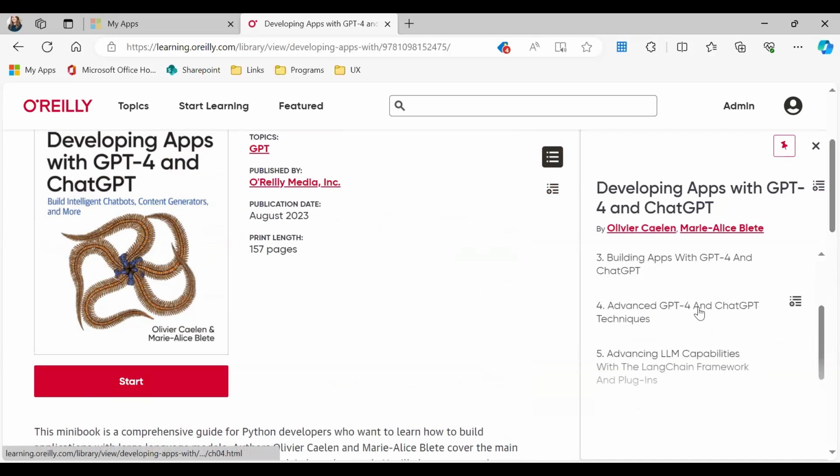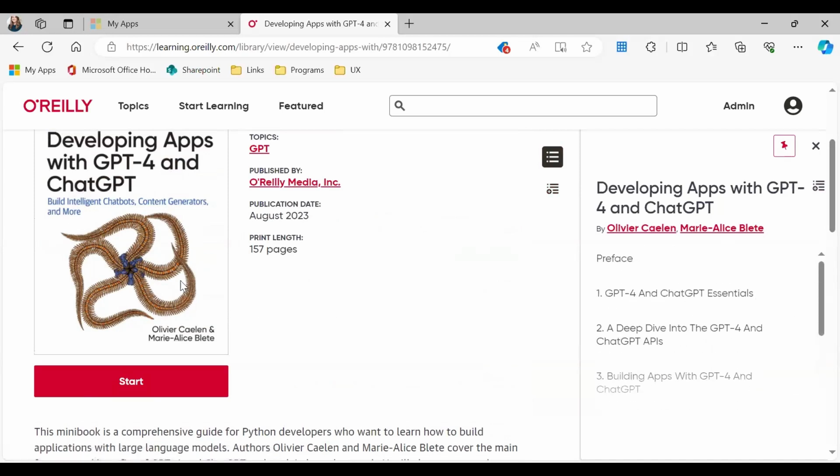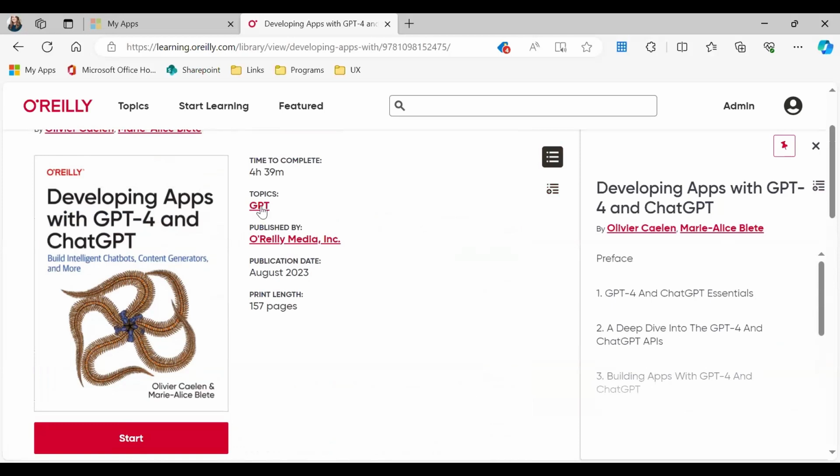If I want to jump to a specific chapter, I can do so. I also have the topic GPT hyperlinked from this page. So if I want more books about just specifically GPT, I can click right on this and be taken to a results page for those.